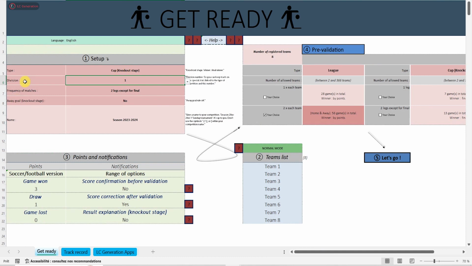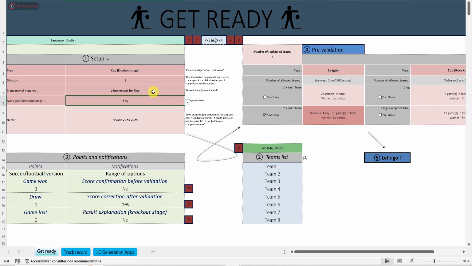You can choose a division number from 1 to 10. Let's just put 1. Here is the frequency of matches. You can choose one-legged knockout matches or you can choose two-legged knockout matches. Well, it doesn't really matter for now. We're going to go with 2 legs. You will be able to change that later, directly from the dashboard. The good thing is, you can also decide if you want to include the away goal rule option or not. Suppose we do not want to include this rule for the moment.